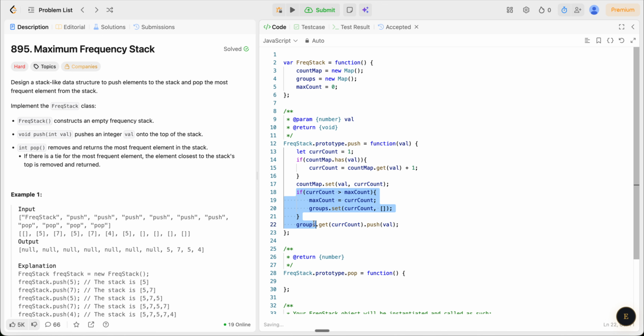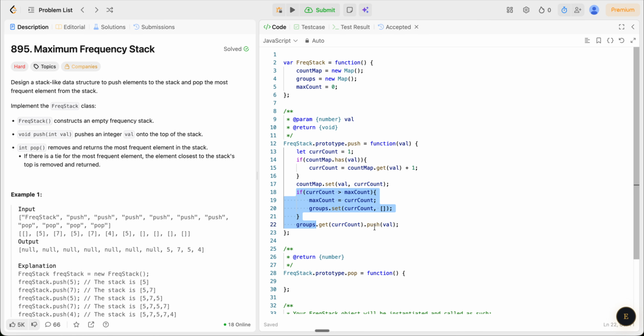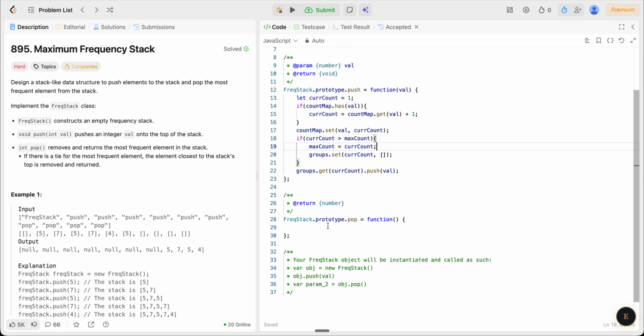So this entire thing is nothing but, let's say for example, I got initially 5 and 1, right? There will be max count of 0. I will be incrementing max count to 1, and if there is no 1 in the groups, I'll create 1 with an empty array and then push the value 5 into that array. That is the step which we are doing here. If the group is already present, we will never go into this, because the max count will already be present and current count will be less than or equal to the max count. So that should be good.